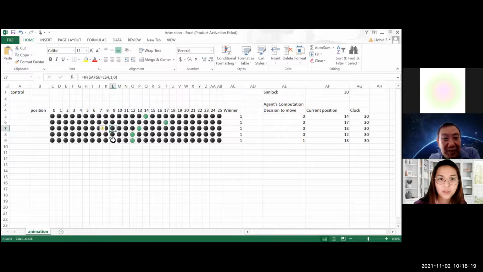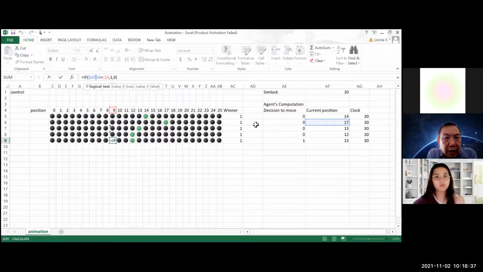No, it moved. Something is wrong with this one. Why is that? No, it's correct. If AF6 without the dollar sign, that is the problem. Only AF has the dollar sign, the 6 without dollar sign.